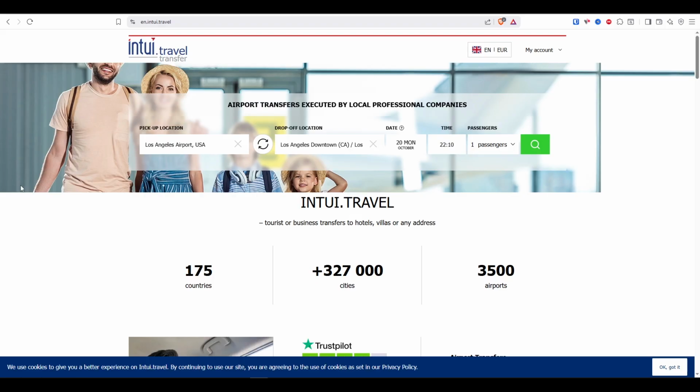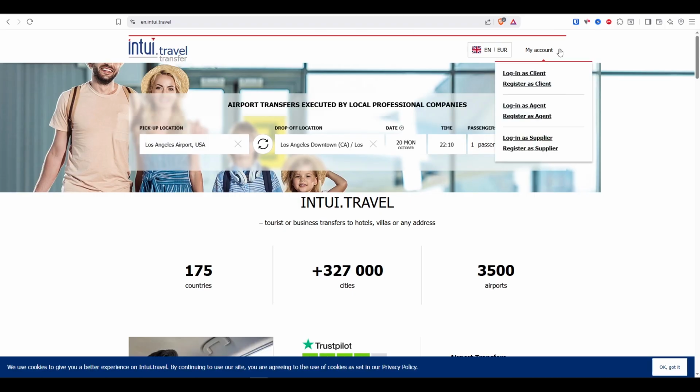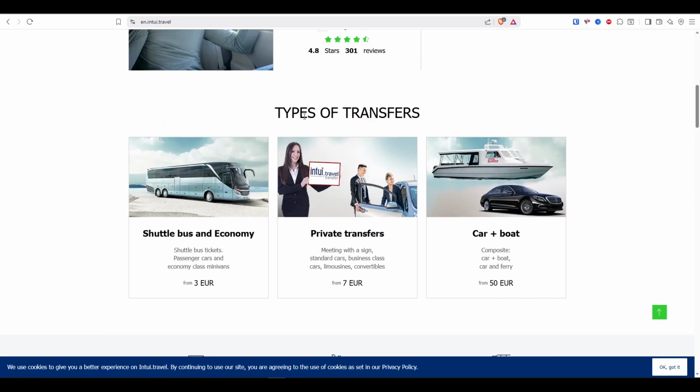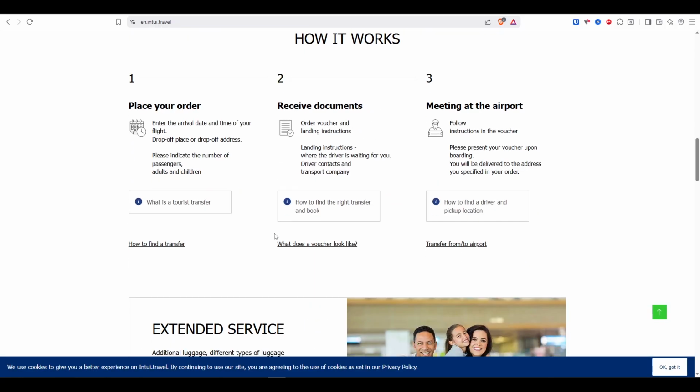So it's very easy to use. All you got to do is come over to the website and you can sign up, right, by clicking on the account button. You can log in as a client, as an agent, or a supplier, wherever you want. Then all you got to do is type in your details over here: your pickup location, your drop off location, date, time, and everything else. It's pretty simple. You can see right here, these are the types of transfer that they offer: car and boat, private transfers, shuttle bus, and economy, right? And this is how it works.